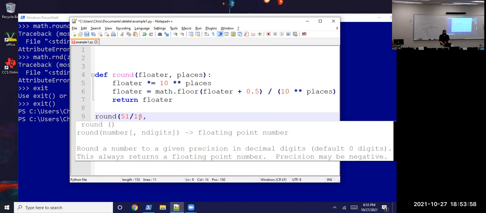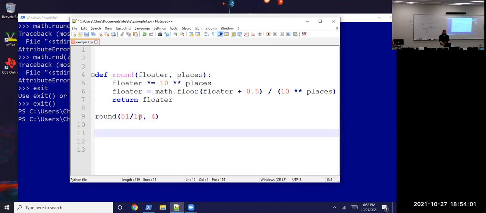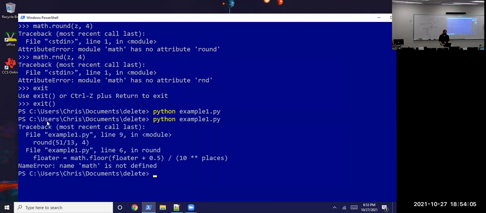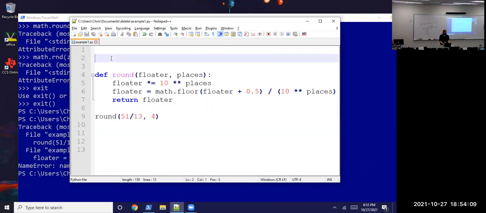So let's round a number, 51 divided by 13. And we'll round it to 4 places. Hopefully that function worked right. Let's check it. Nope. Oh, I forgot something silly. Import the math library.